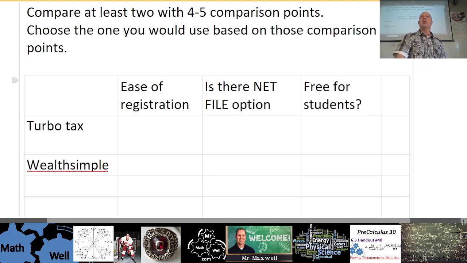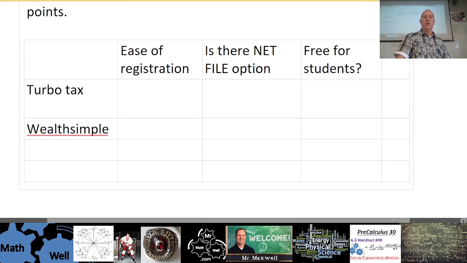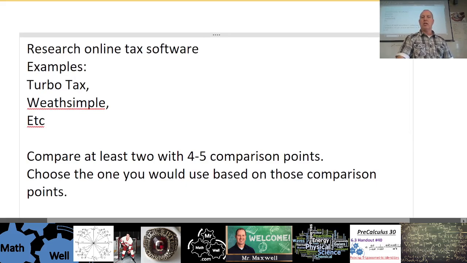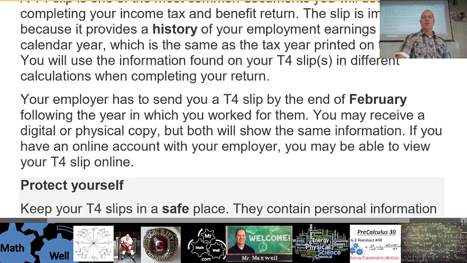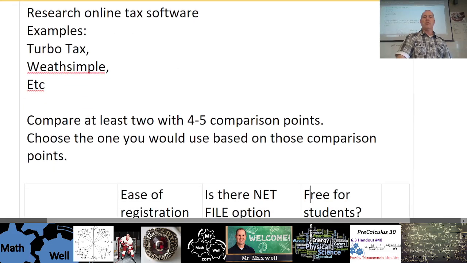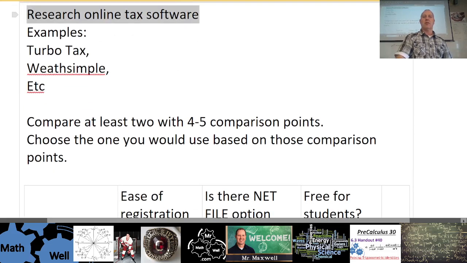So just take a little bit of time, the next 10 minutes of class, and start on this. This is just for your own notes for now. I might get you to hand this in, but keep this as part of your notes. That's what I want you to do, because we've been talking about filing your taxes and the T4 slips and all that sort of stuff. So just start to look up some online tax software.